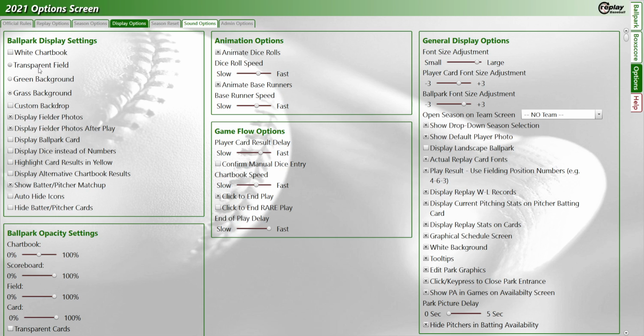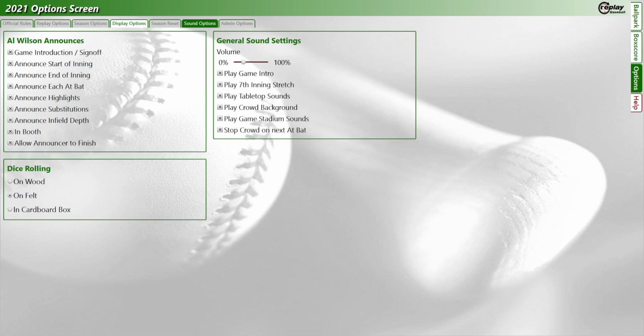Show John, show actual, play results, display, white graphics. Chart book speed. I don't find the sound. Sound options. There it is. Okay. So sound options. Let me see if I have that clicked. Yeah, it should be. There should be sound here. Don't know why there is no sound here. On wood, felt, volume. Let's bring it up a little bit.